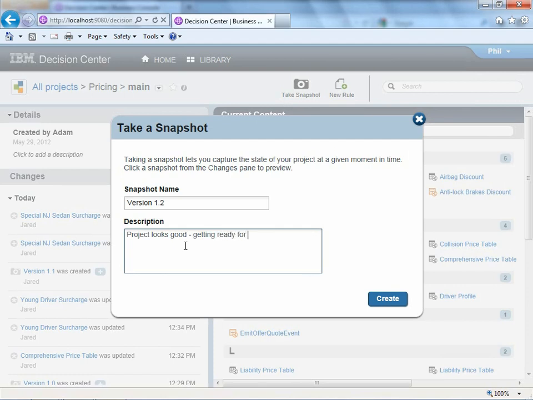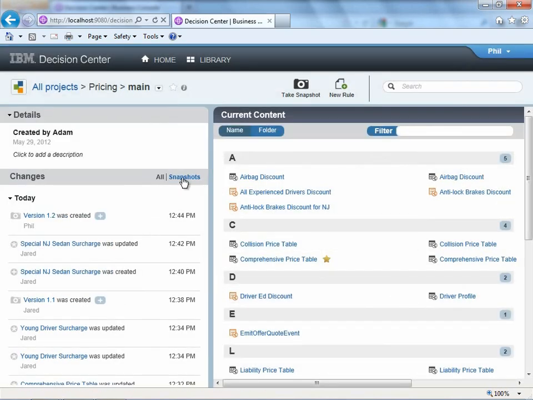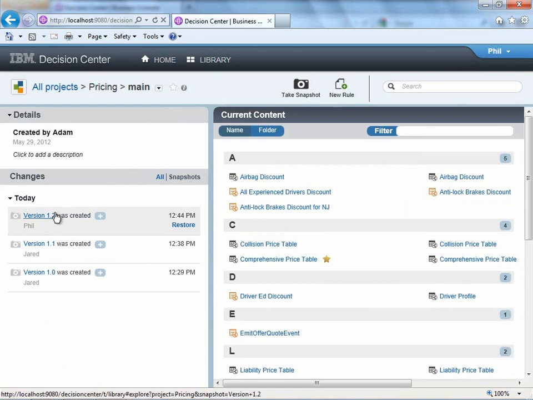So we're getting ready for new deployment. We'll create the snapshot. You can see along the left-hand side, it's going to get added. We can click the snapshots link to see only the snapshots. You can see 1.1, and 1.2.